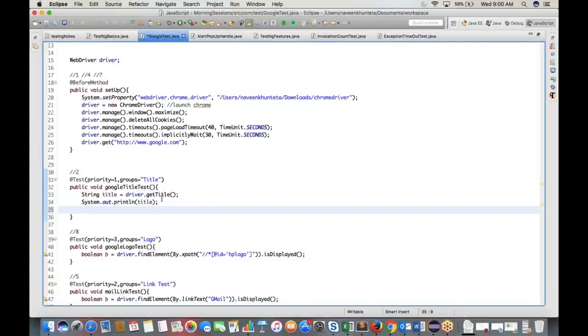Driver.get title is giving you Google title, right? The title will be Google, and we are printing it on the console. What if driver.get title is giving you Facebook or Amazon? Then the title is wrong. Title is incorrect. How will you validate it? Now the test case will be passed every time, right? The test case will be passed every time.